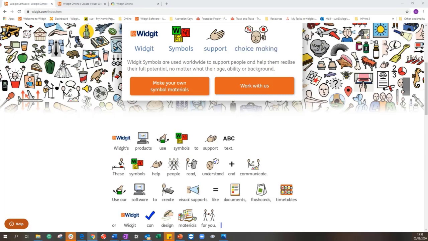Yeah, we're going to have a look at Widget Online, which I'm hoping that not everybody's seen, and some of the new features that are part of Widget Online.